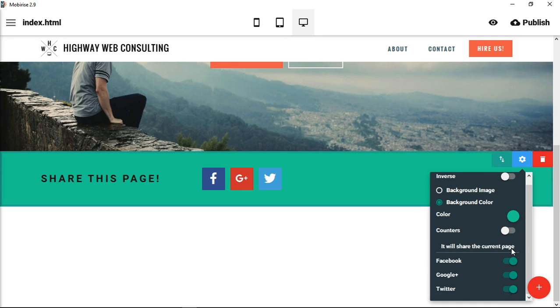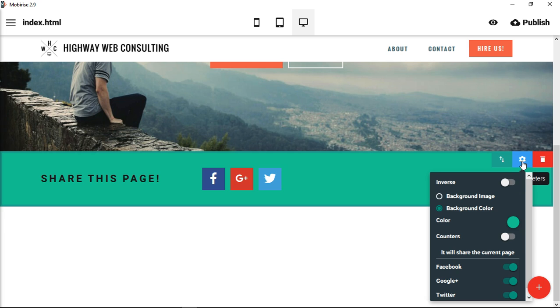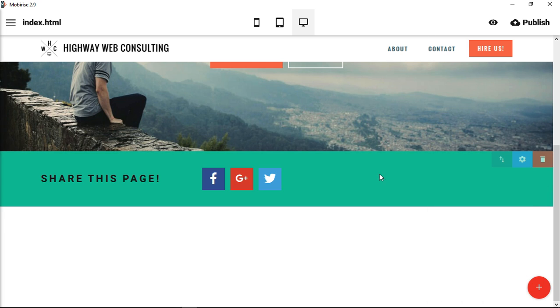And then it says it will share the current page on Facebook, Google, or Twitter. So you can actually take those off. Let's say you only have a Twitter account, or you only want people to share the content to Twitter, then you could do that. I think it's wise to have the option to share to all of these, because you never know who's using what social network to share your information, and sharing is good. So that is the sharing block.